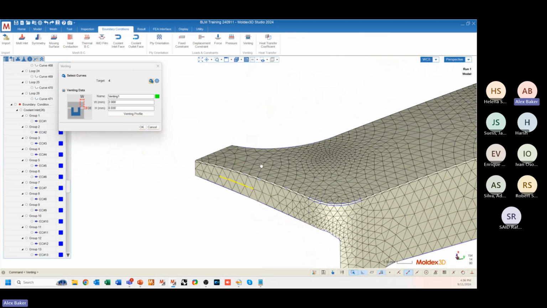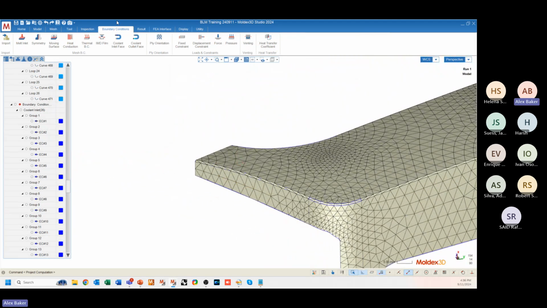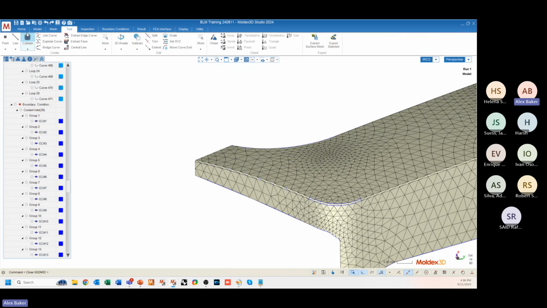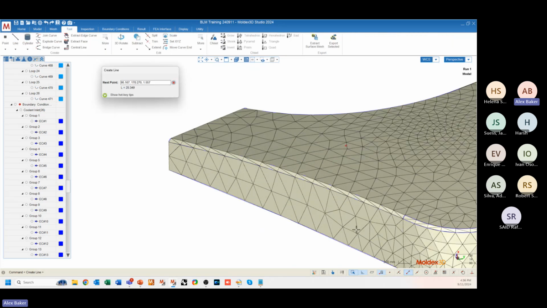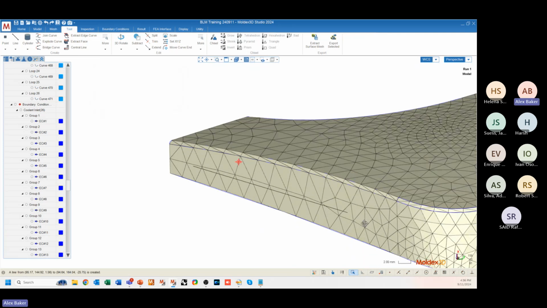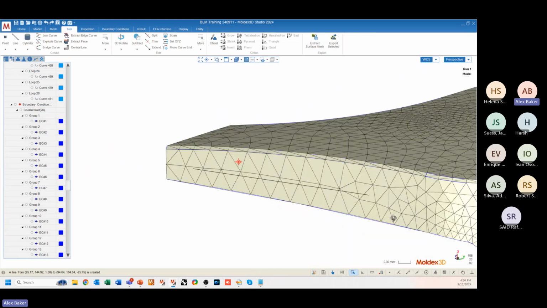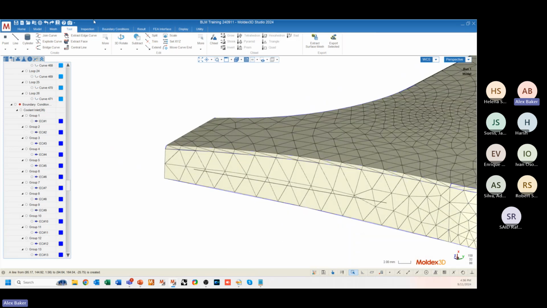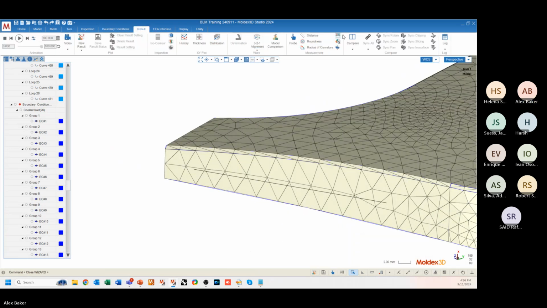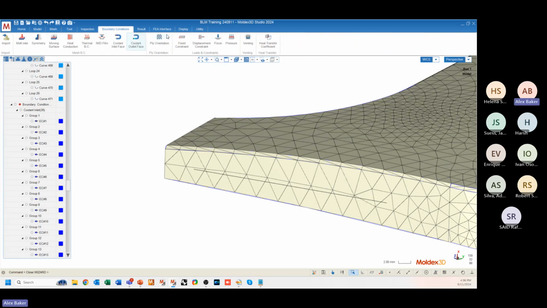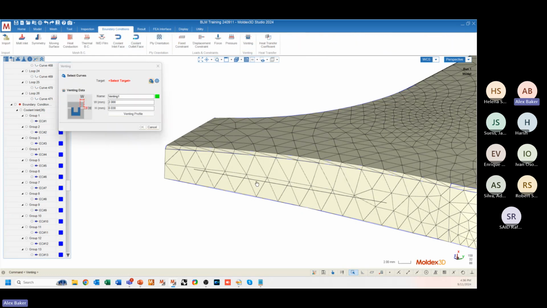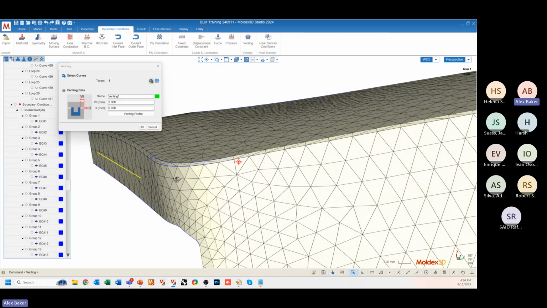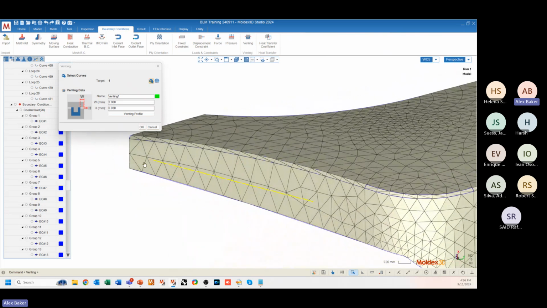More of an approximative approach. But also I can use, let's see, tool, line, and I can say, select here. All right, so I can create a line across the surface of my geometry. Oops, boundary conditions, venting. And I can actually select that line as my venting profile as well. And you don't have to create these lines in Moldex3D. You can actually import these lines as well.